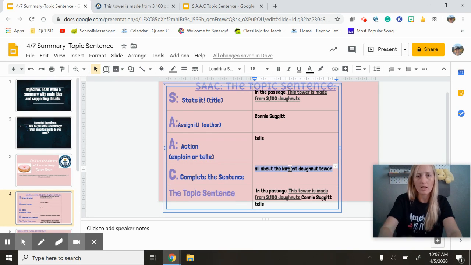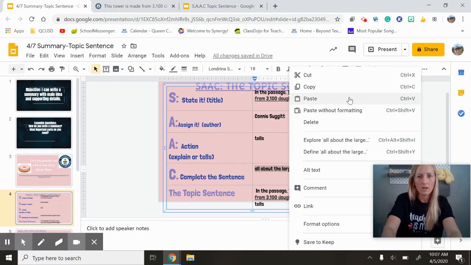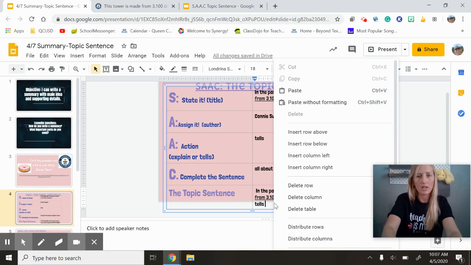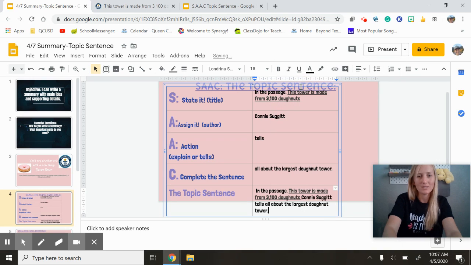Okay, then we go right click, or snake click. Then we go copy. Then we hit here, make sure you have a space there. And you hit right click or snake click and paste. And there you have it, your amazing sentence. In the passage, the tower is made from 3,100 donuts. Connie Saget tells all about the largest donut tower, period.